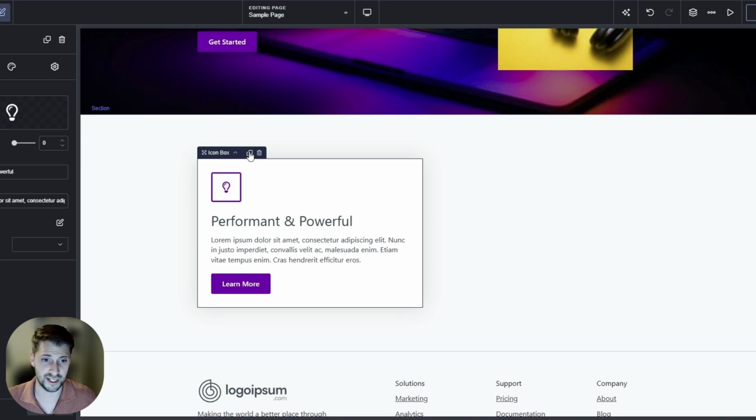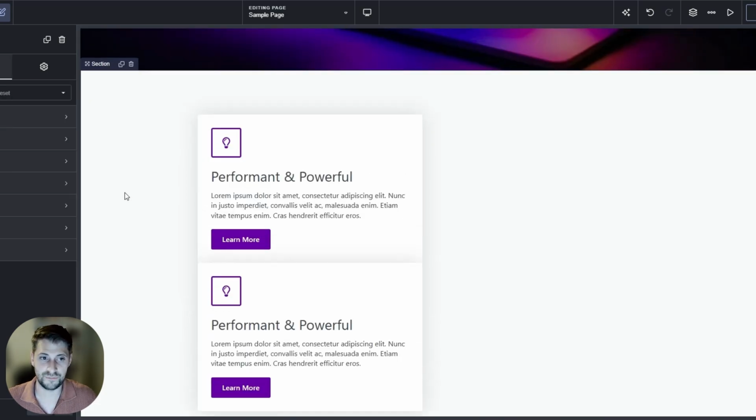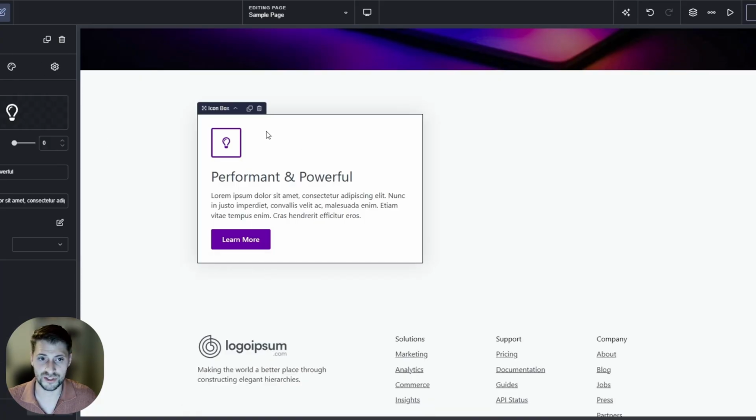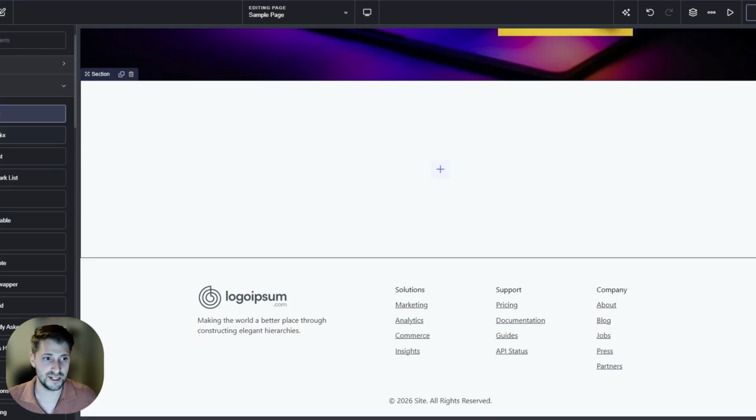Say I duplicate this icon box again. It's just filling into this section and the layout of the section, which is set to vertical. And it's going to continue doing so. So that's really why the importance of these column and grids need to exist, is so we have an easy way to set up structure for our design.